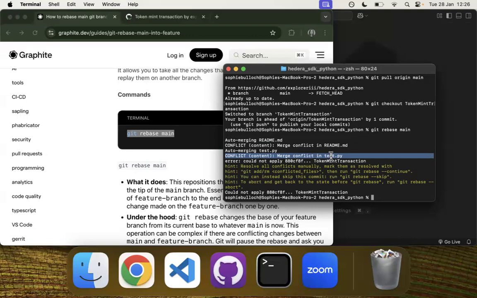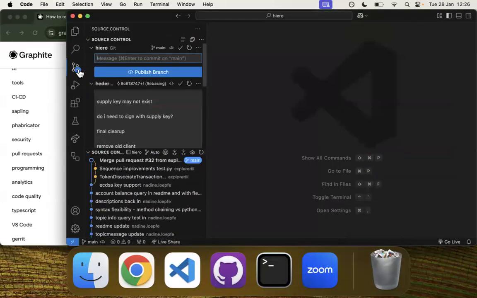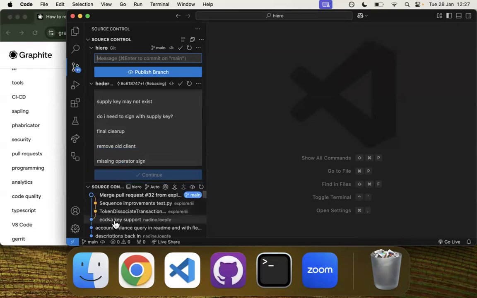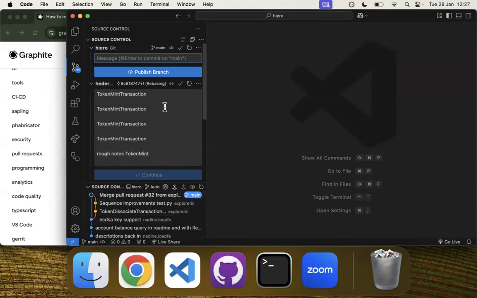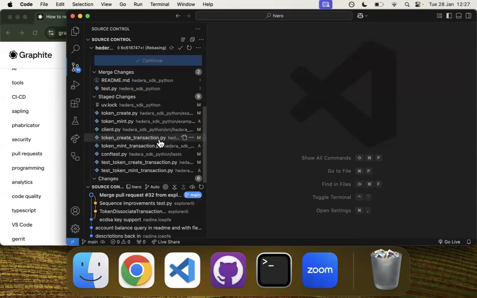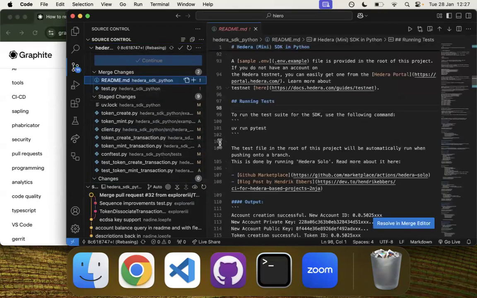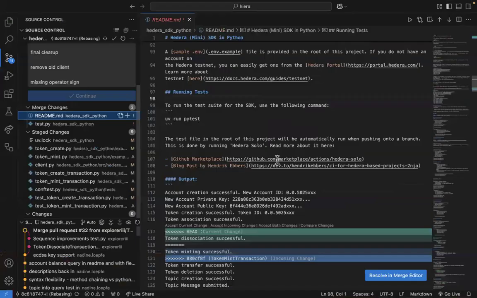So hopping back into Visual Studio Code, you see that it's trying to go back and use the new main, and these are like all the commits that I've done since. Some of these are not like well named, but maybe I'll go through that in another video. I wish they were better named. Okay, so we've got to do all of these things. These are the ones with the conflicts, README and the test. So we need to resolve these manually.